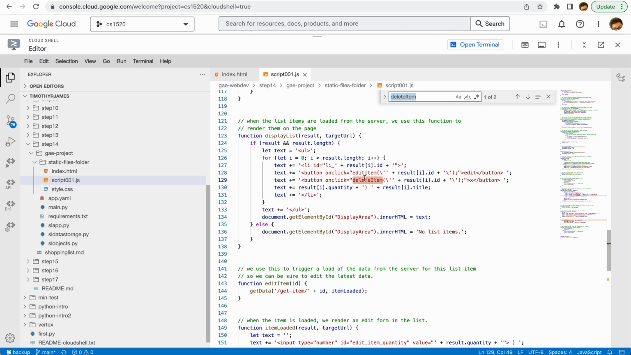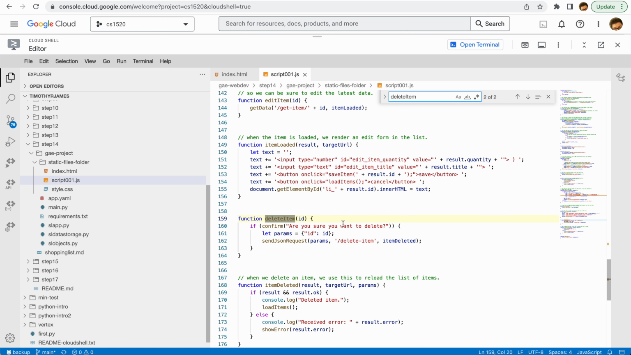So if we look for deleteItem here, we can see we're going to get a confirm. So we've already seen the prompt and we've seen the alert. Confirm is going to give a yes, no. So we're going to a confirmation dialog first. And if we do want to delete, we're going to take that ID and we are going to send a JSON request with that particular object as our parameter object. And we are going to delete that item.